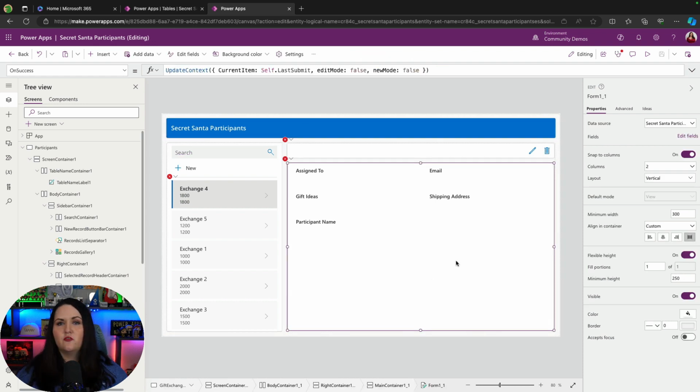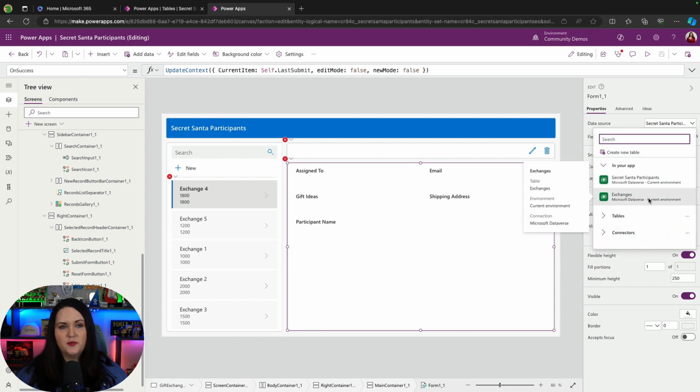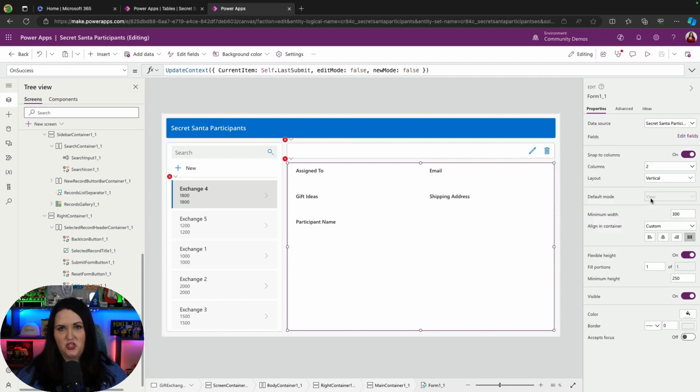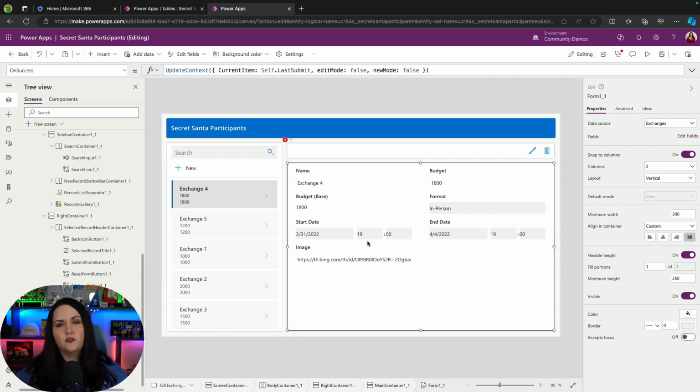Let's fix this form control as well because that is pointing falsely to the participants list. This is an easier fix. So in the data source, we'll select that drop down there and change that to our exchanges list. And then we'll have it replace all the data cards, so to get the updated columns from that list. So that's looking good. And you notice as soon as I fixed that and changed the data source reference there, it did resolve a lot of the other errors that we're seeing here.